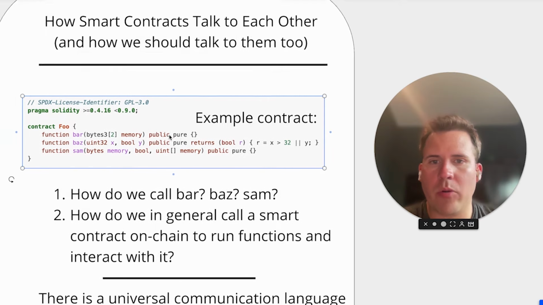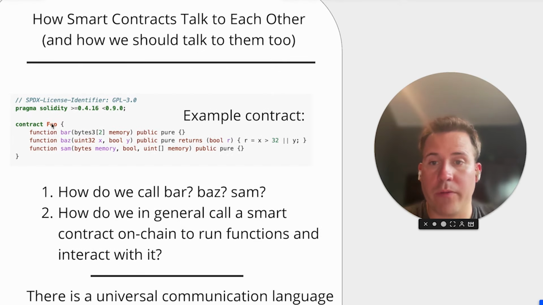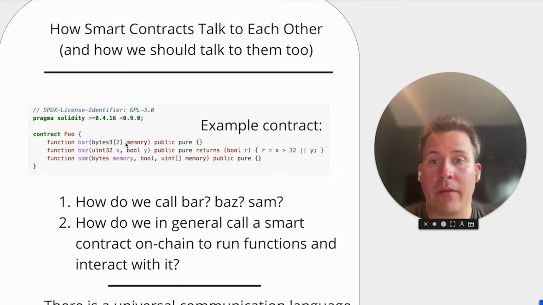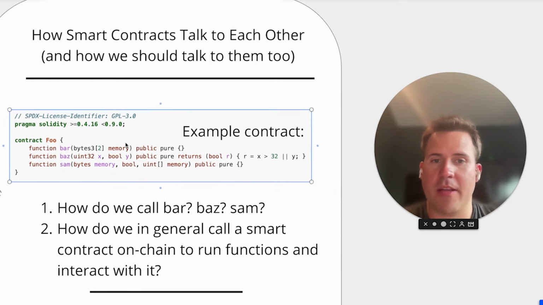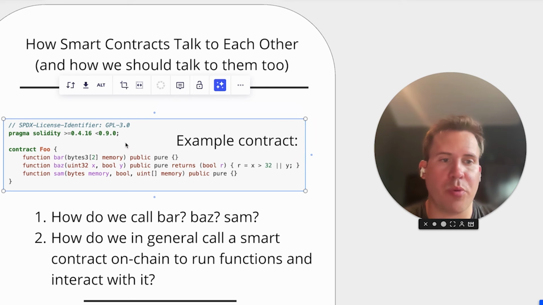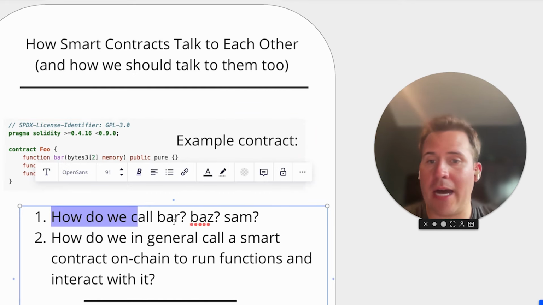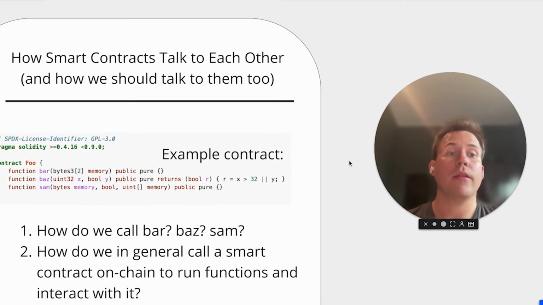So as an example, we're going to look at this example contract. It's called Foo. It has the functions bar, baz, and sam, and that's fine. That's a legit contract, and you can deploy that on chain, and it lives there, and everything's good. The question is basically, how do we call bar? How do we call baz? How do we call sam? And how do we generally call the smart contract? Again, via understanding ABI encoding.